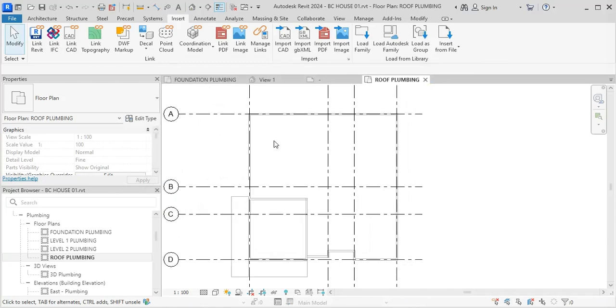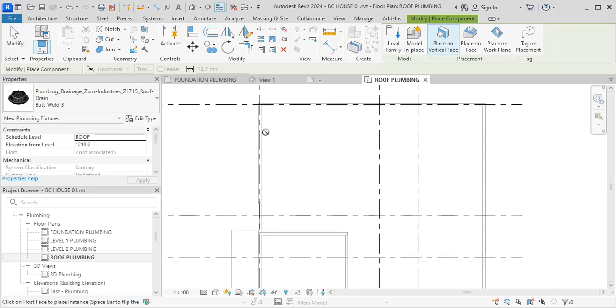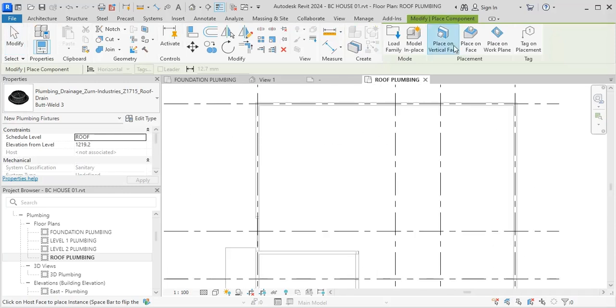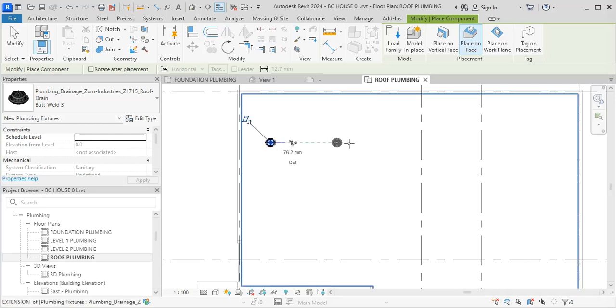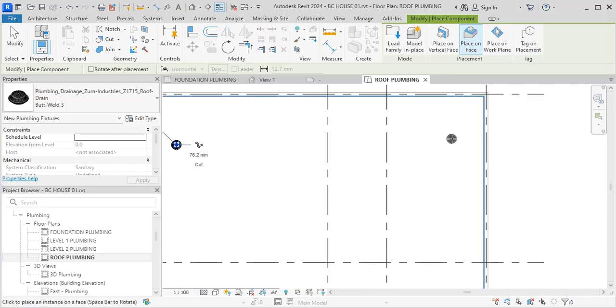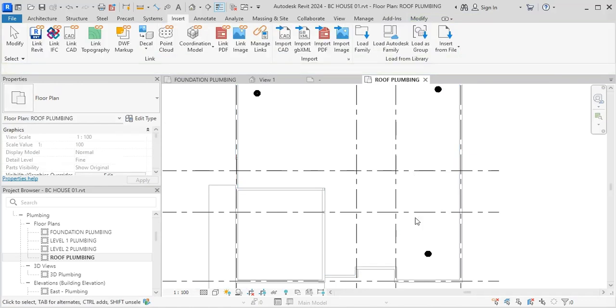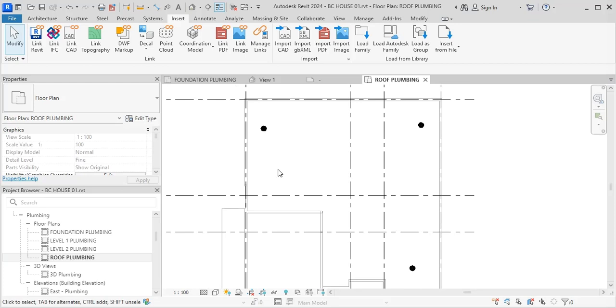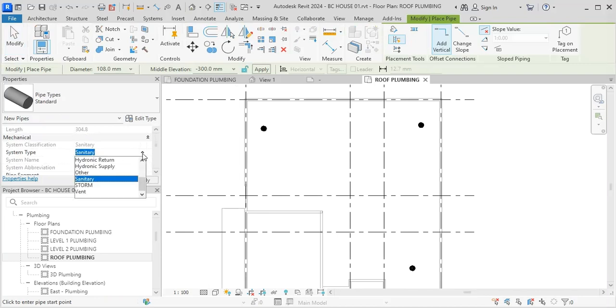And then if I loaded a family, I press CM. Now it just wants to be placed on a wall because place on vertical face is selected. I place on face, and I put one here, one here, and one here. Press escape, and then I'll press PI for pipe. But I need the system not to be sanitary, I need it to be storm.